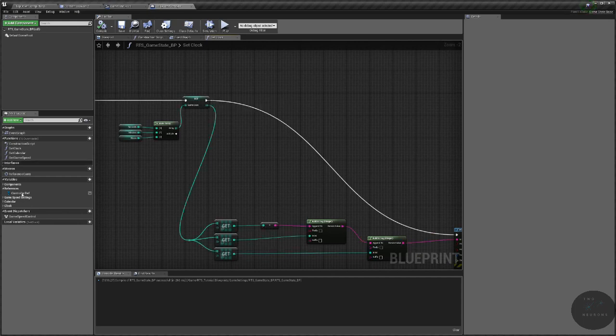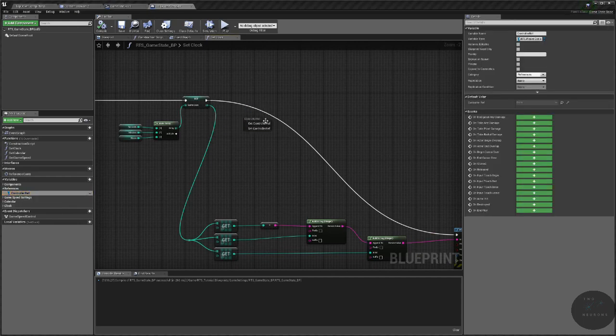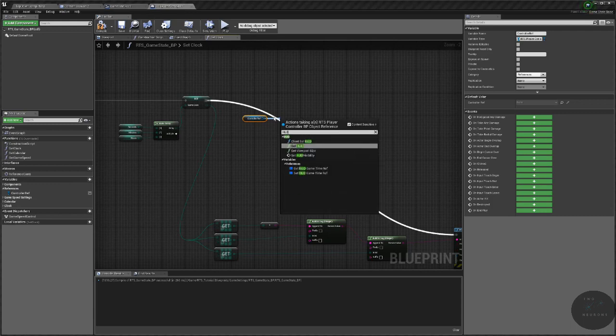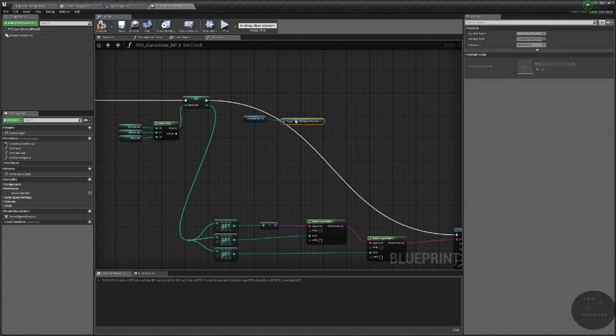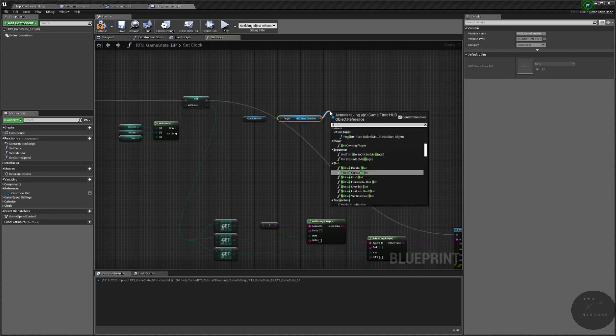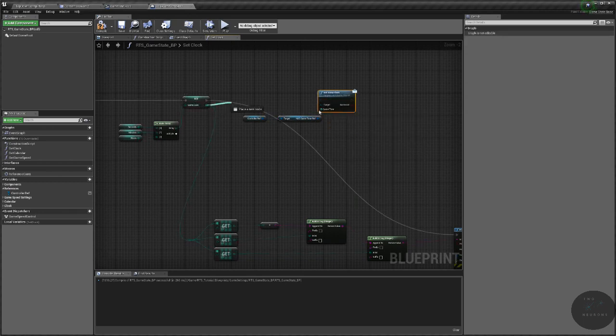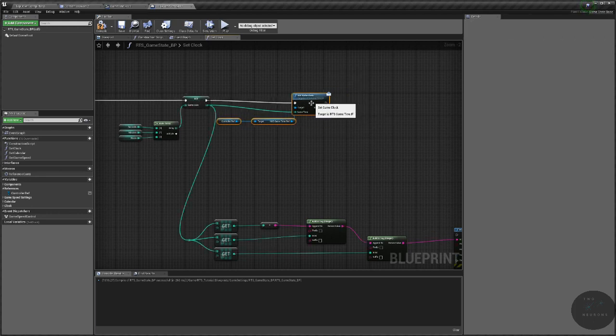Close out the calendar and repeat the same for the clock. So off the clock, drag in a reference to your controller. From there, get a reference to your HUD. Off the HUD, we want to send a message, set game clock. This will be a message. And again, GameTime plugs into GameTime. We execute into the set game date.